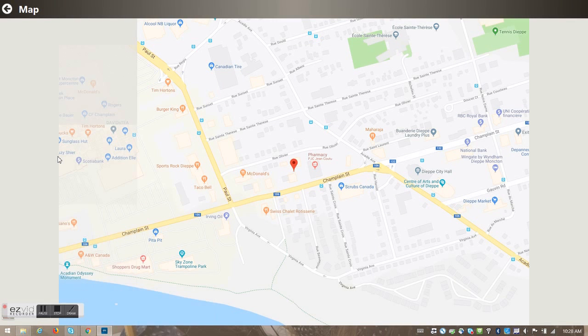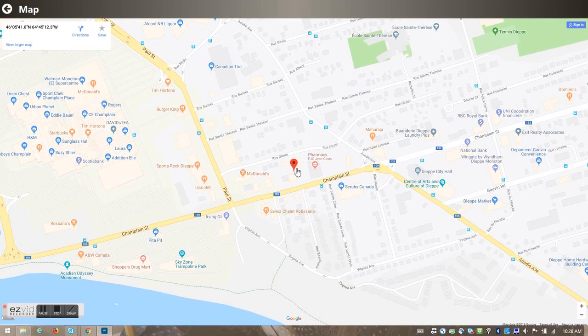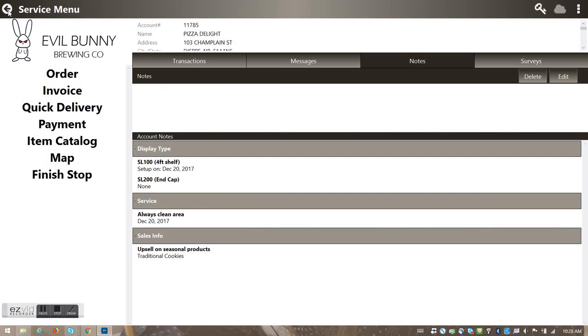When I click on the map, it gives me my GPS pin of where I need to go. That's better, but maybe still not enough. So up here, I can click on directions, and it will actually launch my turn-by-turn directions to go and do my delivery. I'm not really going to look at that right now. I'm going to drive to Pizza Delight and do what I need to do.